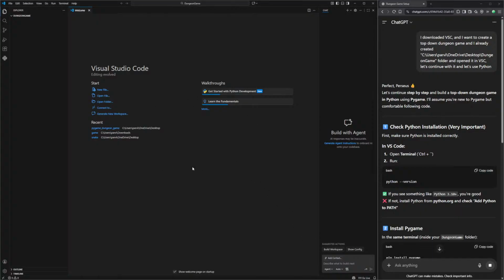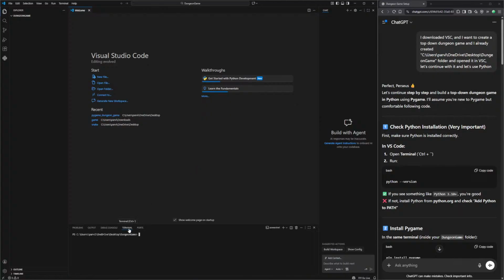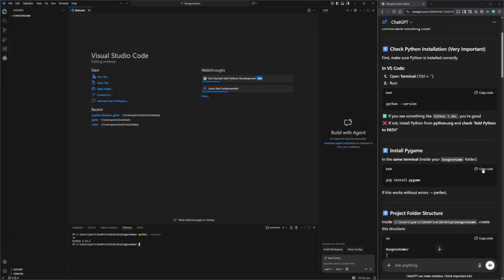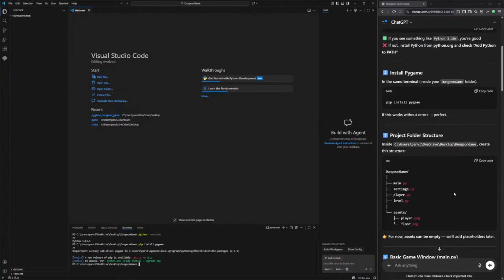Okay, in Visual Studio Code, hold Control and click the backtick key, which is above tab and under escape. With this, you will open the terminal. You can see the shortcut right here. Let's copy this and write this. Okay, we have Python downloaded. You have to download Pygame too. Since I already have Pygame, I will not download this one. But let's test just in case. It's already satisfied, which means we already have Pygame.